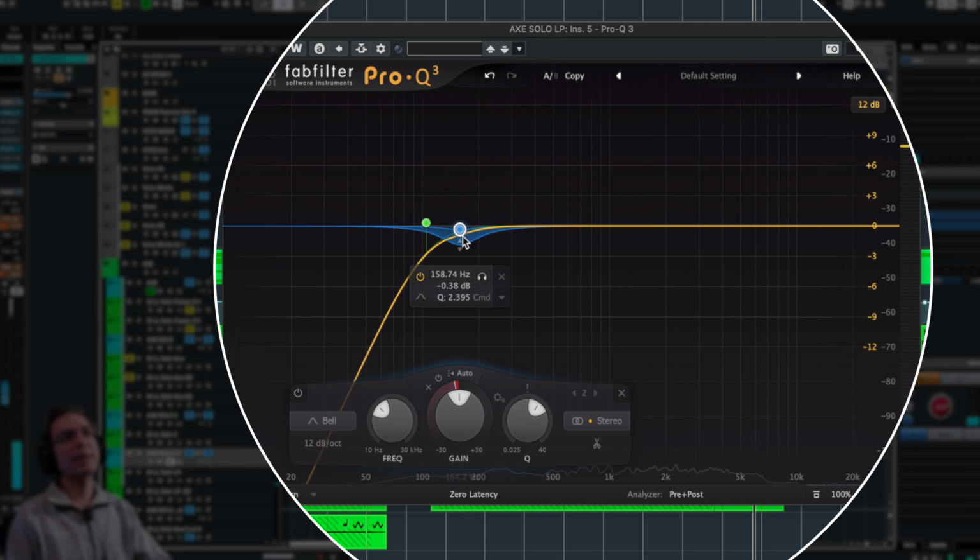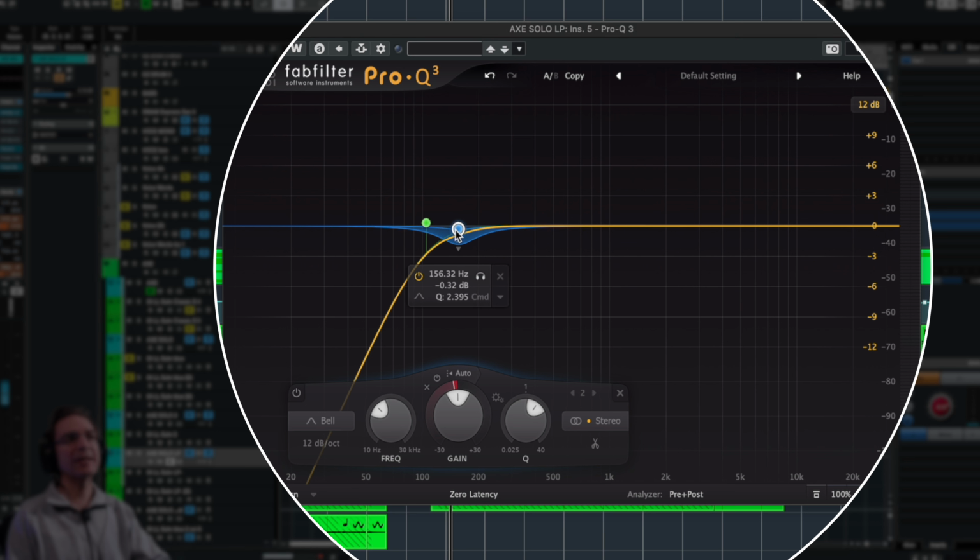Here I'm also applying this nice feature provided by the Pro Q3 that allows the EQ to have more or less impact on the tone according to the frequency played. At 158 I'm applying this cut, which is dynamic.